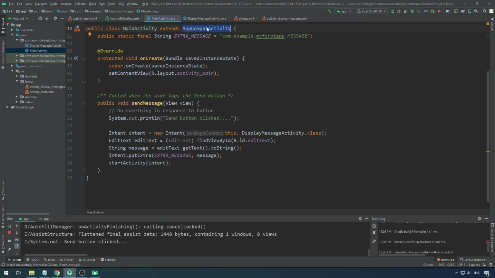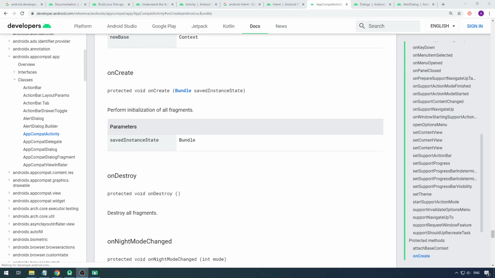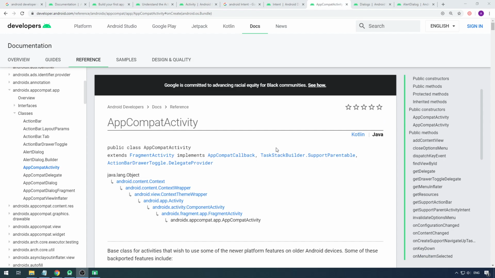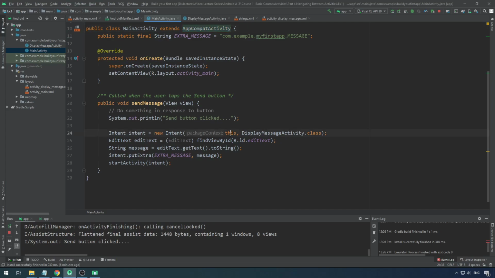So AppCompatActivity, if you look at the API, let's go to AppCompatActivity in the API. If I go to the top of it, AppCompatActivity, if you look at the inheritance hierarchy, is a child of Context over here, which means AppCompatActivity is a child of Context. So that is why I can pass this, because this is a child of AppCompatActivity.